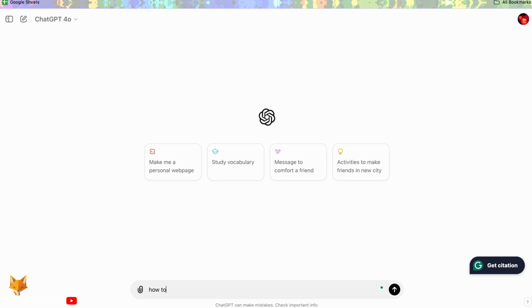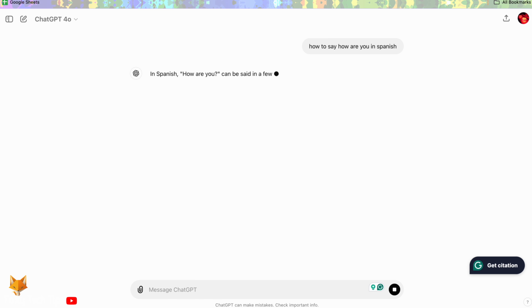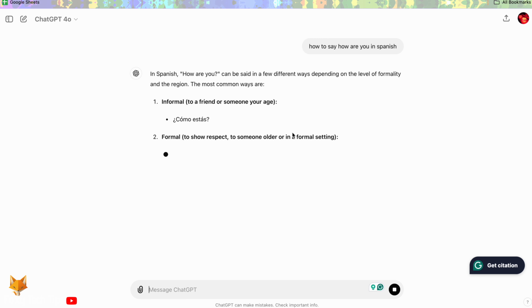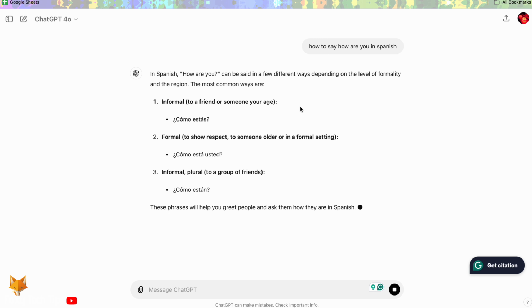Enter the prompt into Chat GPT, and when it responds, tap the sound icon below the response. When you tap it, Chat GPT will immediately read the response out loud for you. You can tap the same icon to stop it from talking.